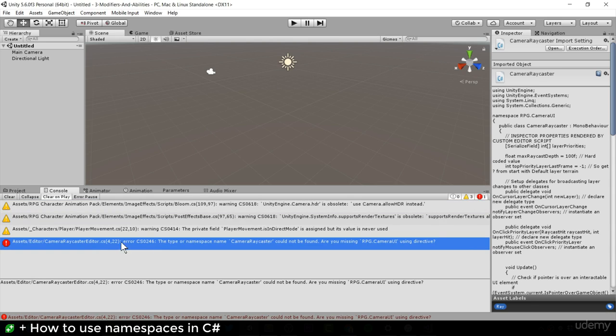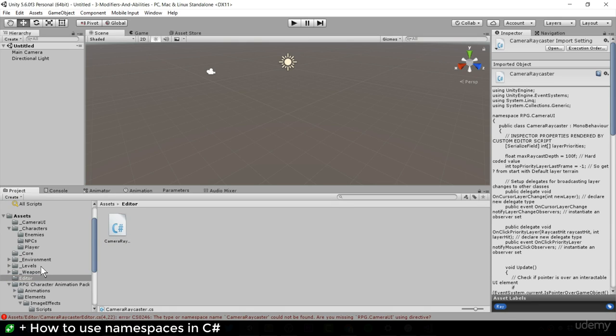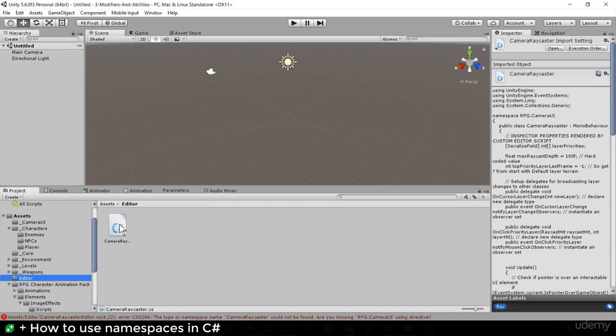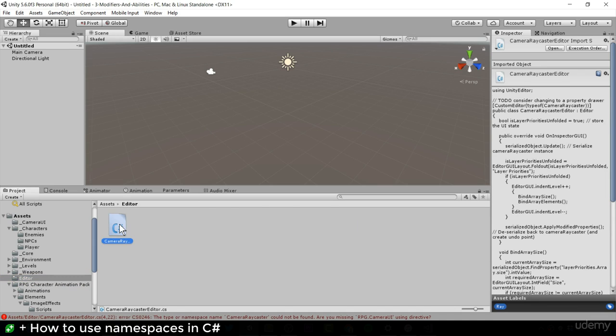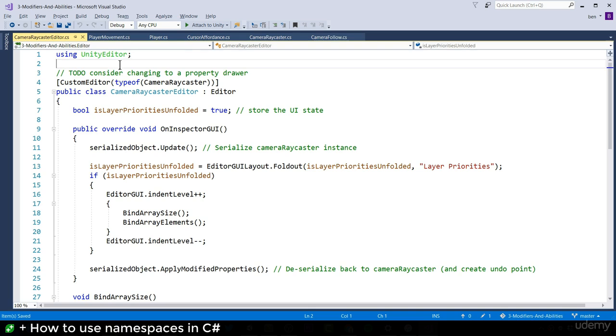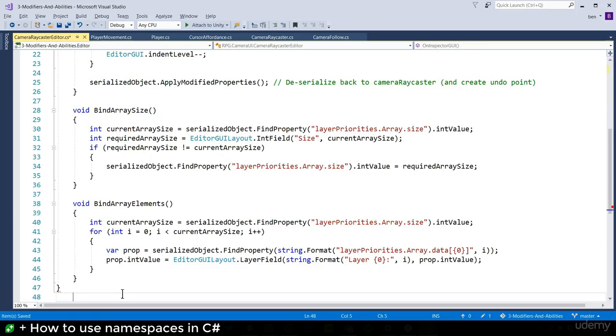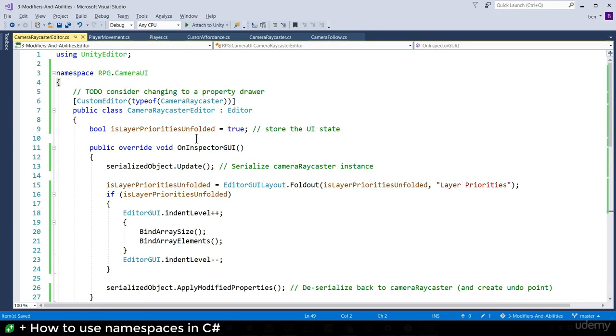Now, what's this one? This is saying that the camera raycaster editor, that's the only slight curveball to this folder structure. So you have the special editor folder for editor scripts. Well, we're going to have to deal with those separately. Luckily, we only have one, which is the camera raycaster, and it's perfectly reasonable for the camera raycaster editor script to also be in the namespace rpg.CameraUI, because it is a complete companion script to the camera raycaster. It just determines how it works in the editor.